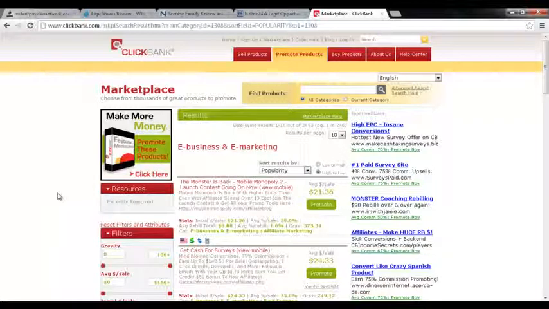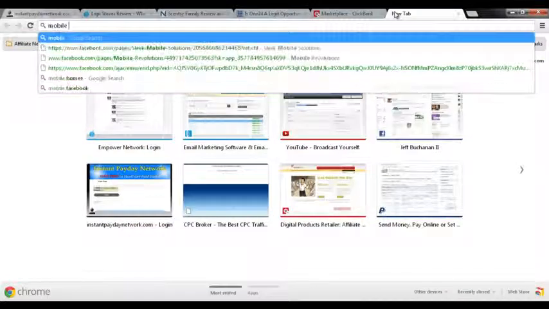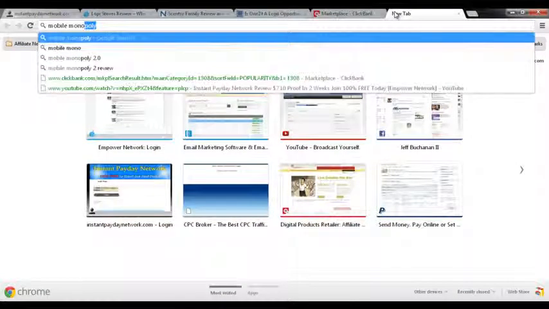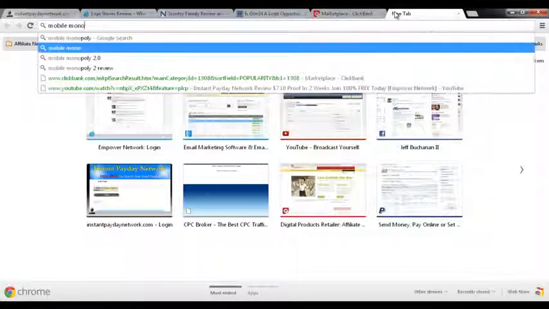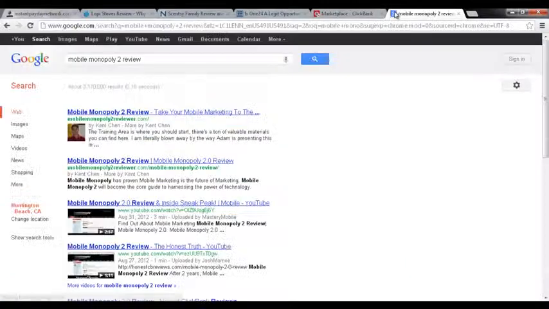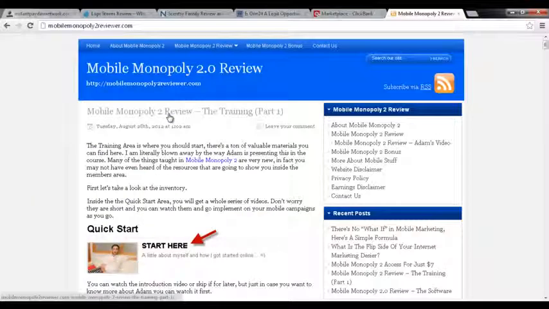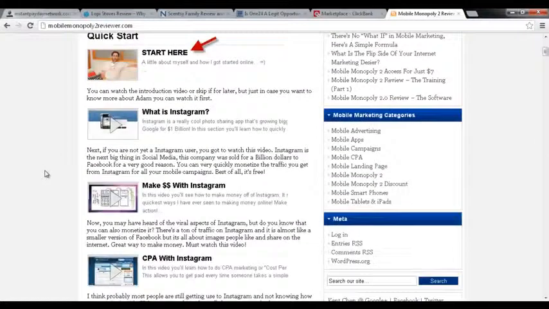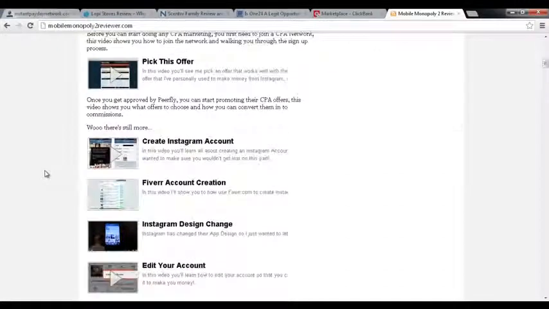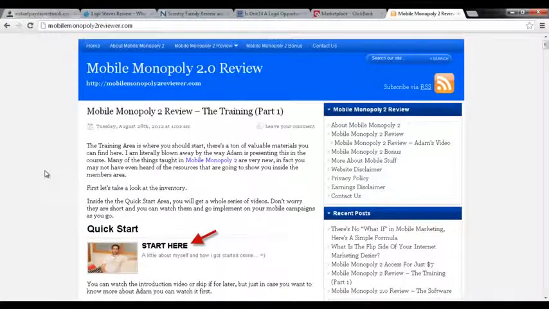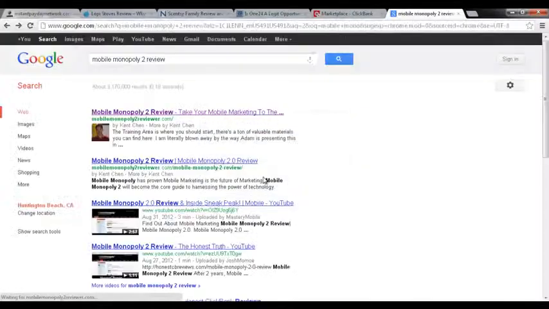And again, you can literally, say this product right here, Mobile Monopoly. We can just go and type in Google Mobile Monopoly, and we can even do this one, Mobile Monopoly 2 review. Now check this out. We can actually go to somebody else's site, read their review, get a bunch of information, and then write a blog post about it. You know what I mean? It's all here for you already. All this information is here for you.